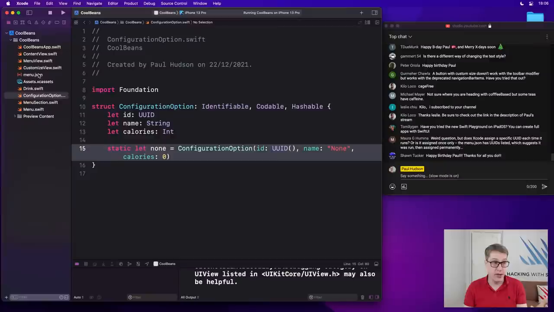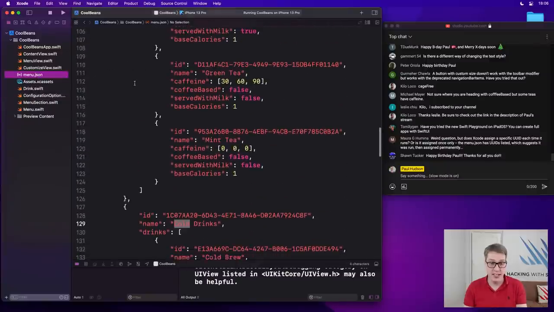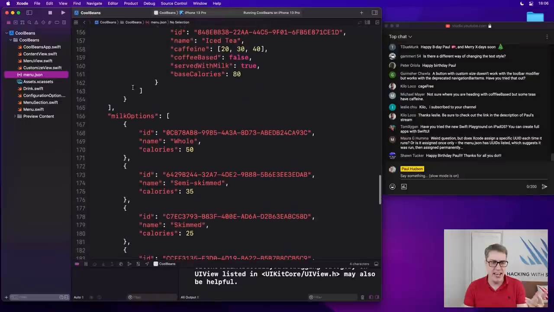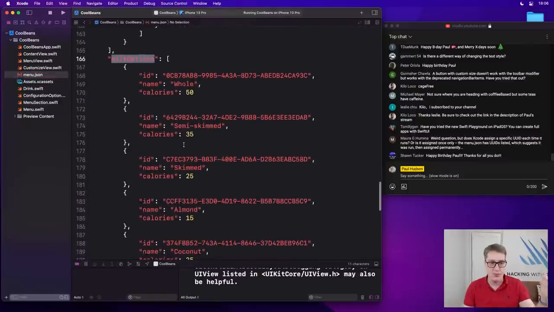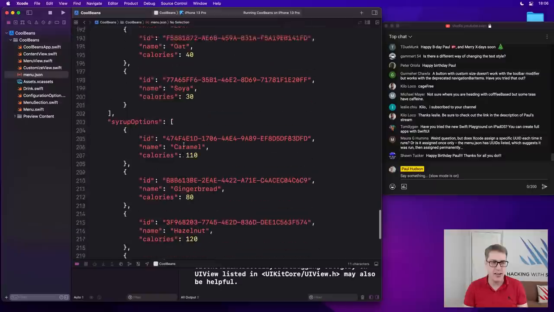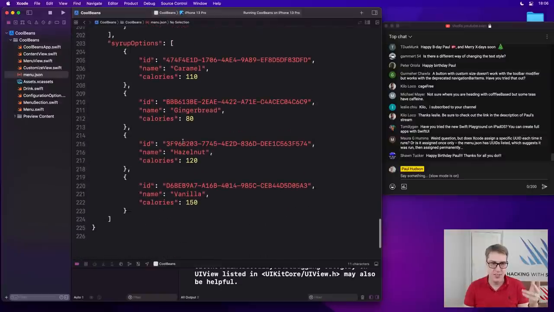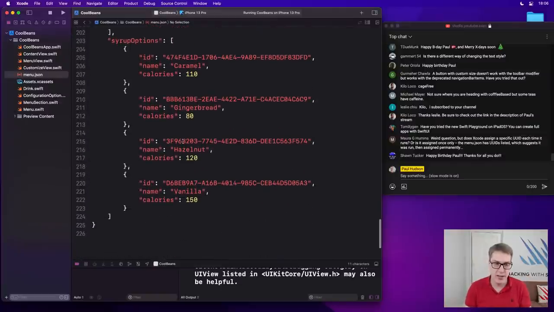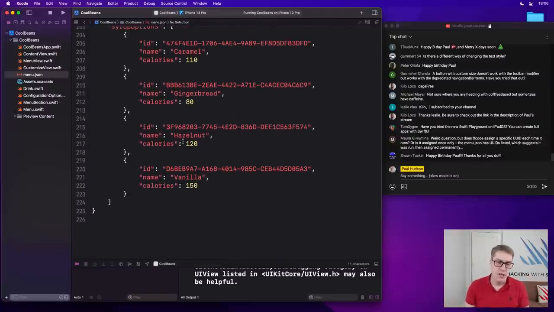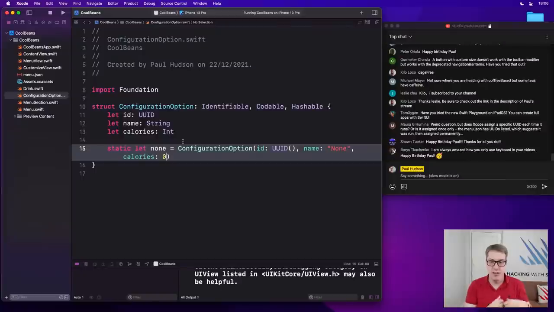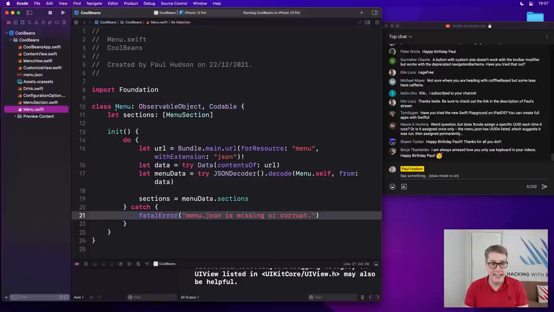So we want to load these things as part of our menu, because it already includes these here right now in our menu. You'll see all our sections are here, but then very, very end is our milk options with whole, semi-skim, skim, all the way down the line, plus various syrups, caramel, gingerbread, hazelnut, and vanilla. So it's already in our JSON, and we've just defined the struct to hold it. And now we can go ahead and load that into our menu file over here.